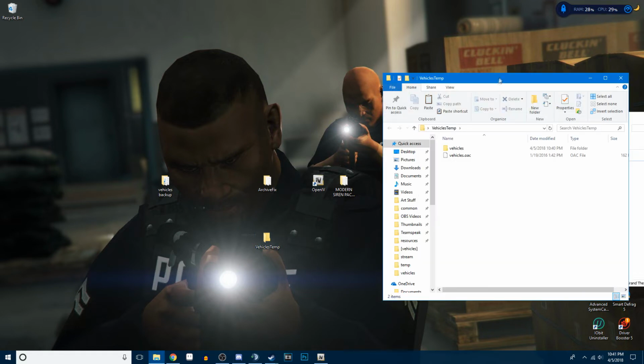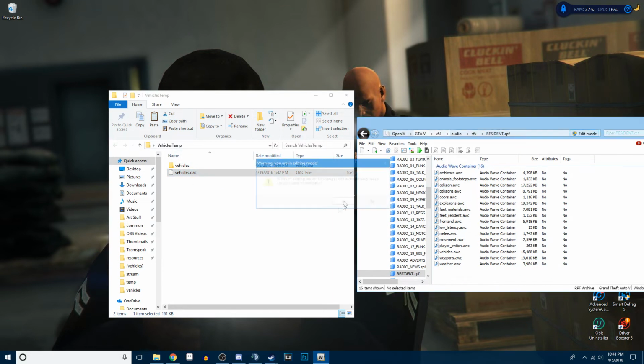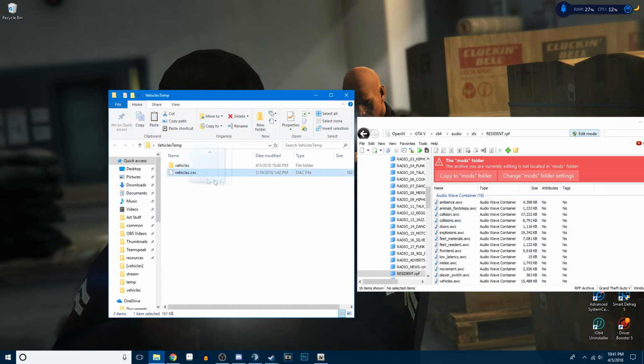Open it up. And now you're going to have this folder. What you're going to do is simply take your vehicle's OAC, and you're going to have to go into edit mode first. Okay, ignore that. You're going to have to drag your vehicle's OAC into the game. Once that's installed, it'll just finish up like that.